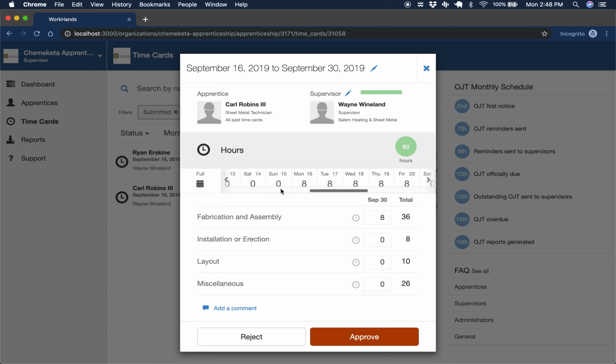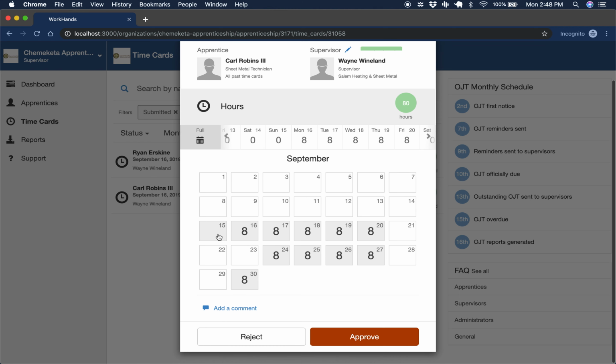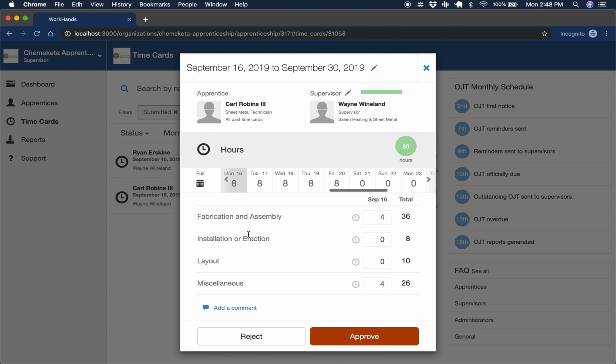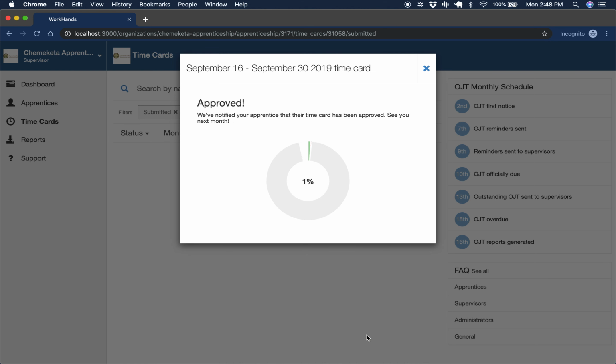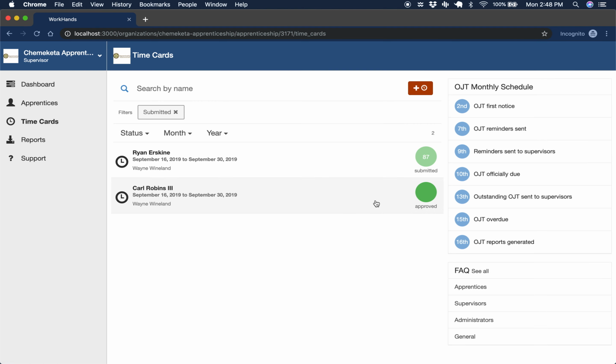We can scan through the different days, or we can look at it in full if we want to jump around and see, all right, what did they do the week of the 16th? How did that break down? Assuming everything's fine here, the main thing you'll be doing most of the time is just going in and approving these hours. Now, you can add a comment if you'd like, but let's say there's nothing here, so we're going to go ahead and approve. And what's going to happen is that's going to update the progress charts for that apprentice. And now let's go and grab the other one. So we can say it's approved.